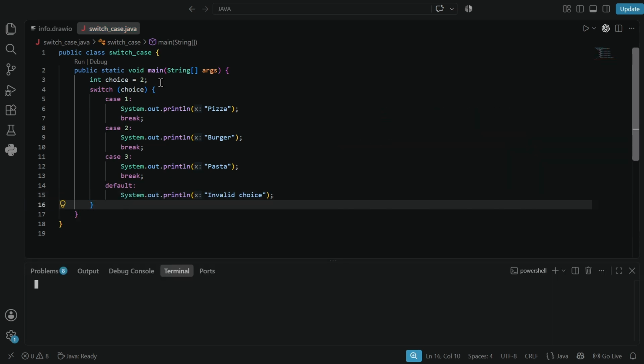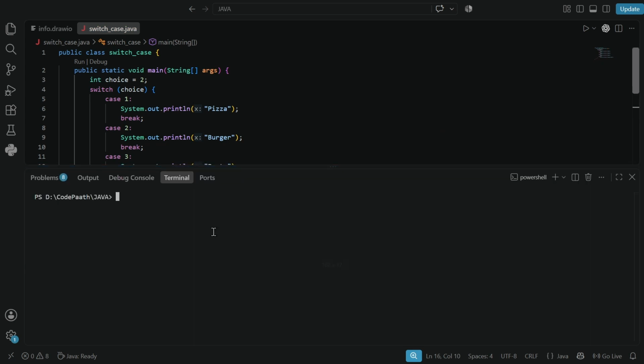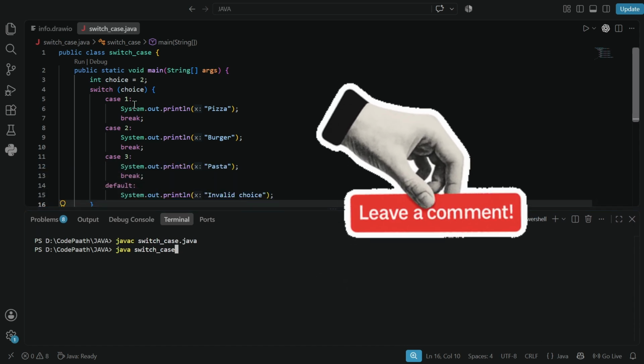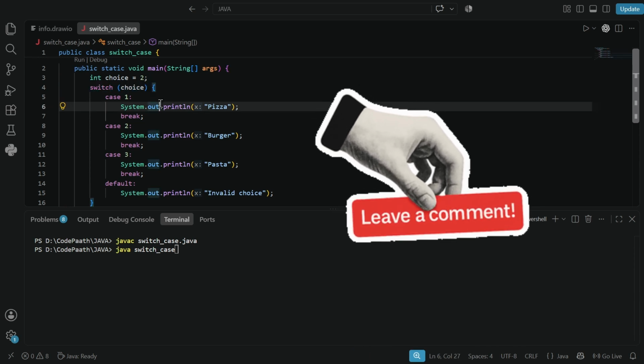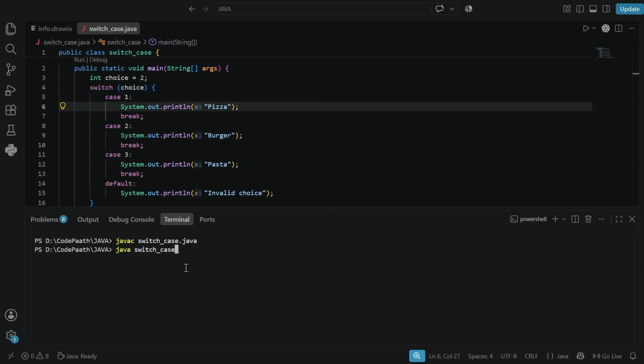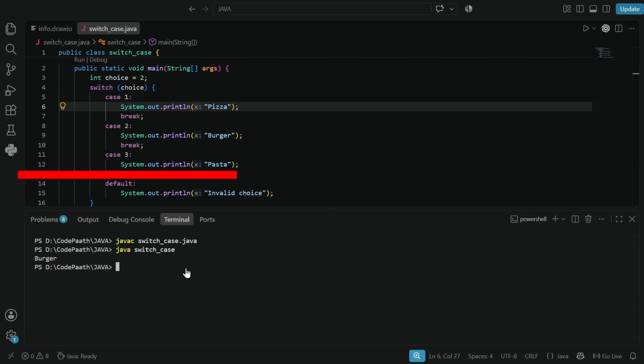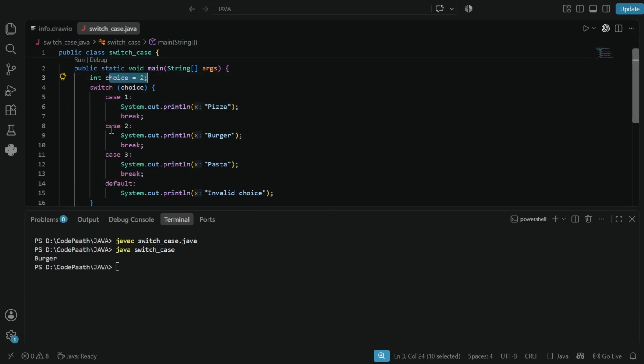Okay, now we simply save the code and compile it. Our program is compiled successfully. Now tell me guys in the comment section, if our choice number is 2, which case will be matched here and what will be the output for this program? So here is our output, and the output is Burger. Because our choice is 2, Java finds case number 2. Inside that second option we have burger, Java executed that statement and we simply get burger as an output, and that's about it.